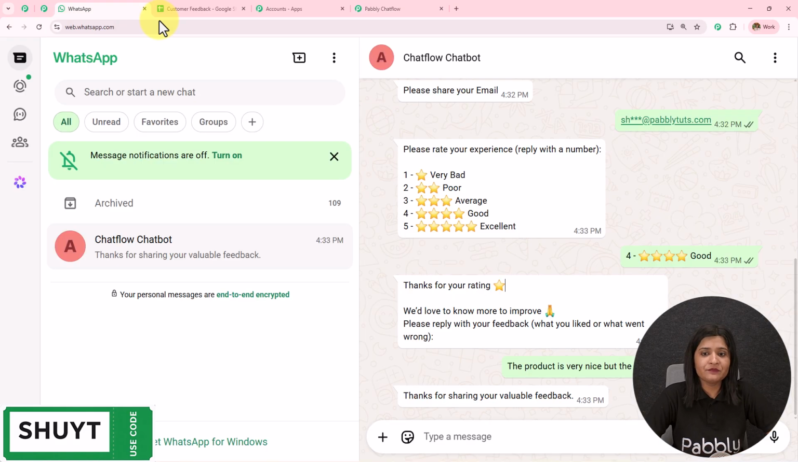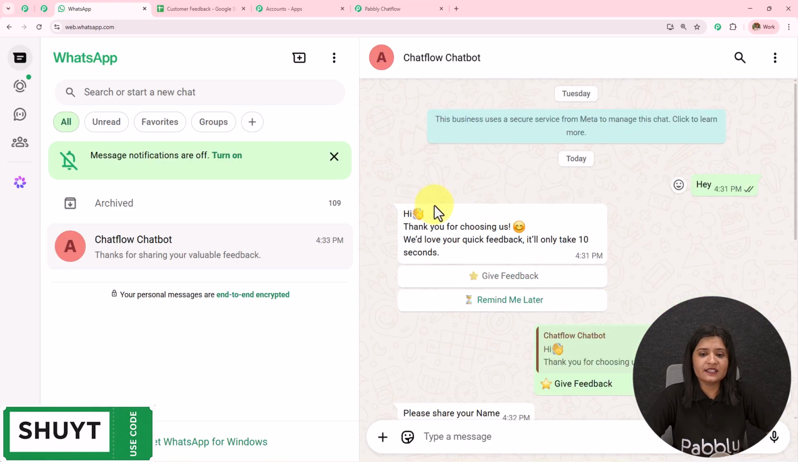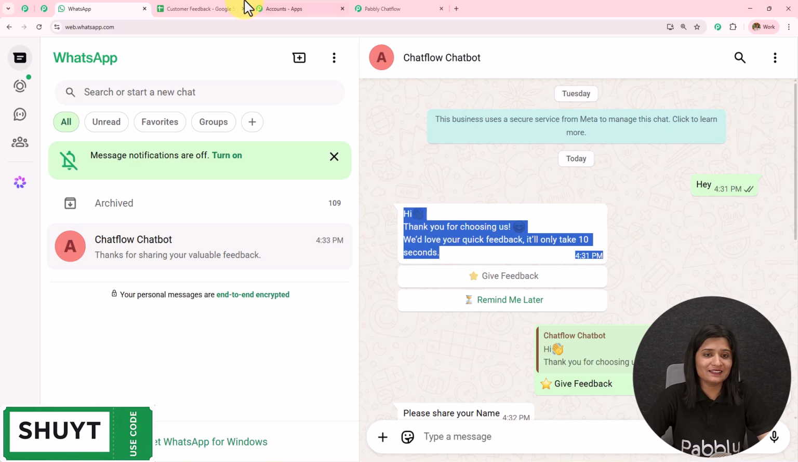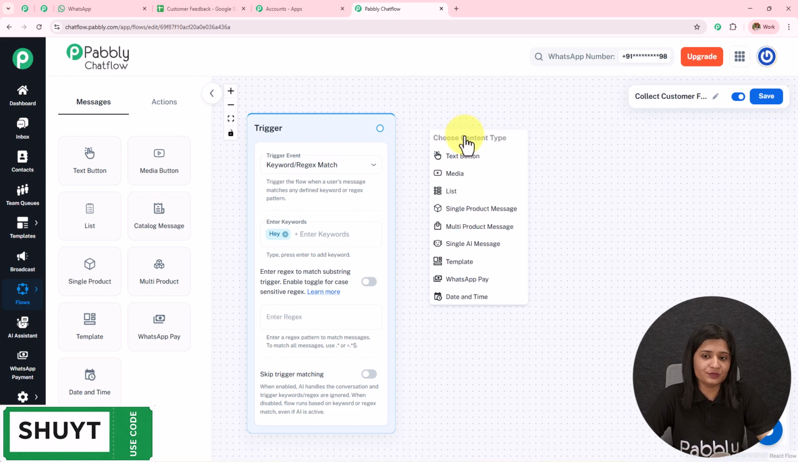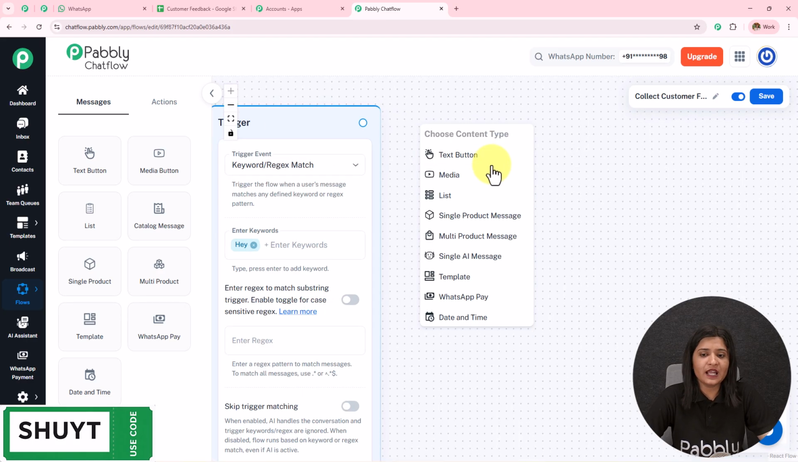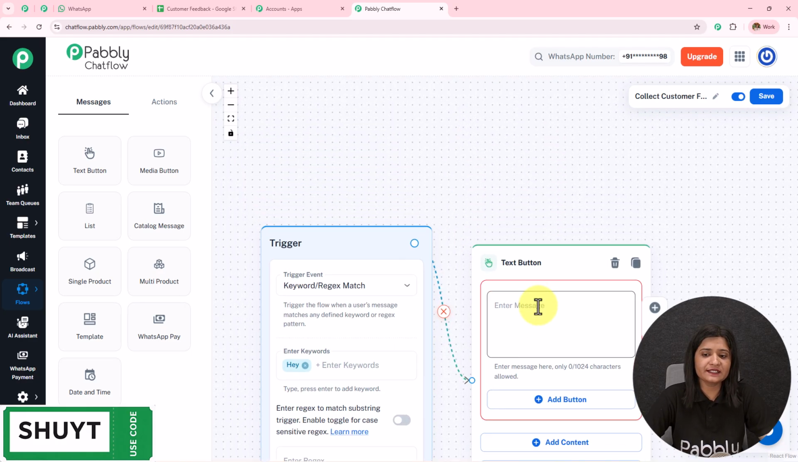Now what next? If I open my chat, over here you can see I received this message. How do we create this message? For that, I'm going to go towards my flow. I'm going to click on the circle, drag and drop this circle. As I drop this, over here I can see this choose content type. I have the text button, media, list, single product, multi-product, single AI message, template, WhatsApp pay, and date and time. So I'm going to select the text button.